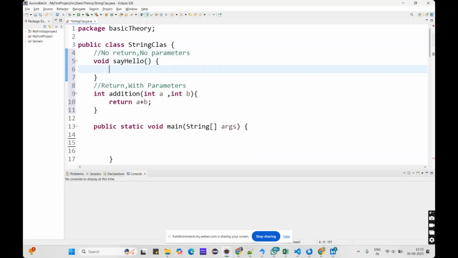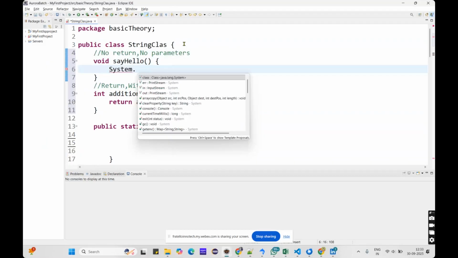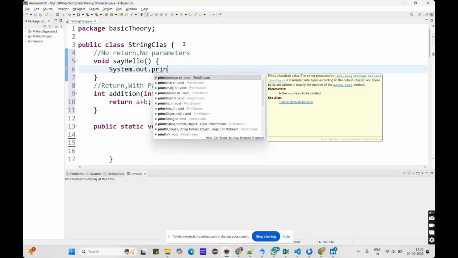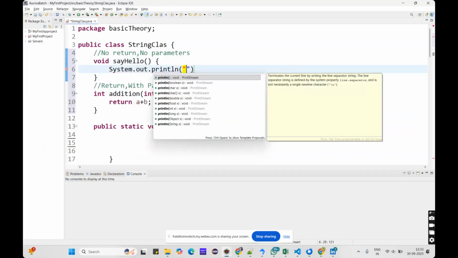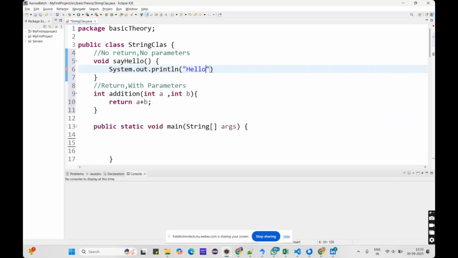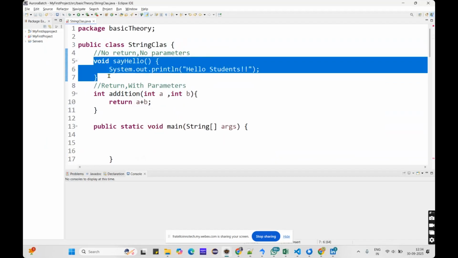But why do we use no return, no parameters? Like, I just want to greet the students. I will use System.out.println and say hello students. So wherever I have to greet, I will call this method again and again, and then it will greet.